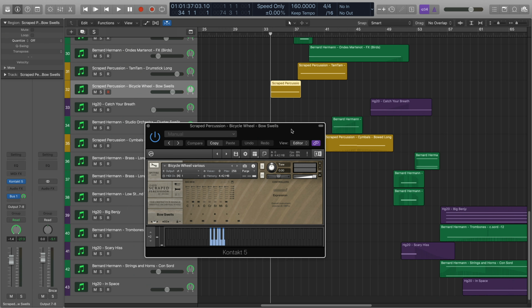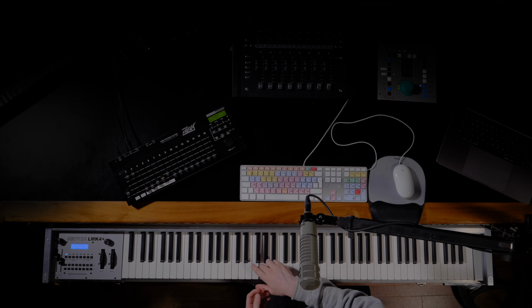Now, finally introducing our Scrape Percussion library. It's a great little library, and similar to HG20, it's got a wide variety of mic mixes. Now, I'm going to take you through some of the patches I've used in this section so you can hear how they sound. The first one being a bicycle wheel bow swell.